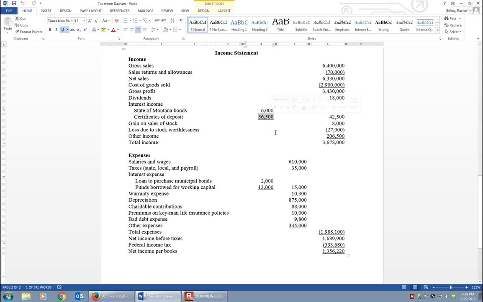CDs, this is just money that's in the bank. It's totally taxable. So this $36,500 should show up as interest income on the 1120.